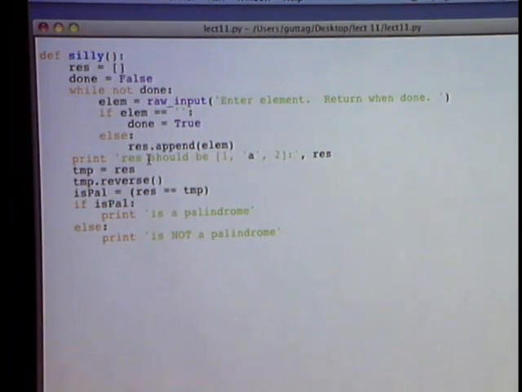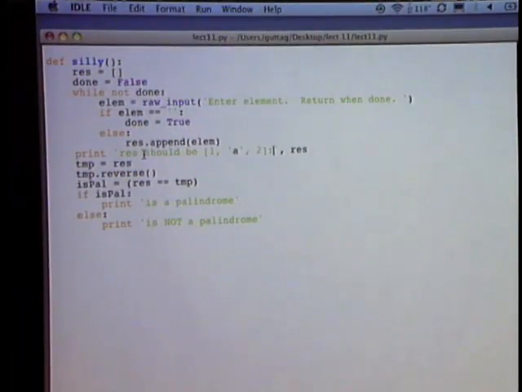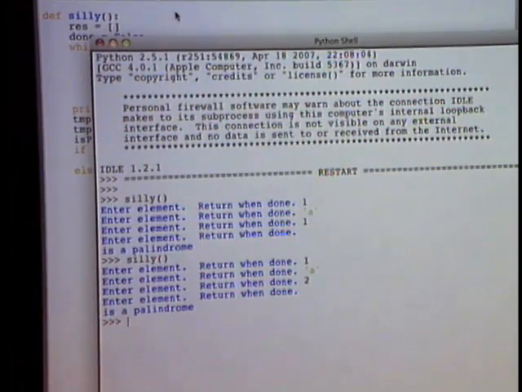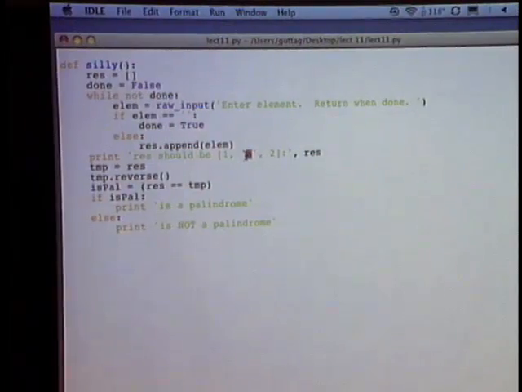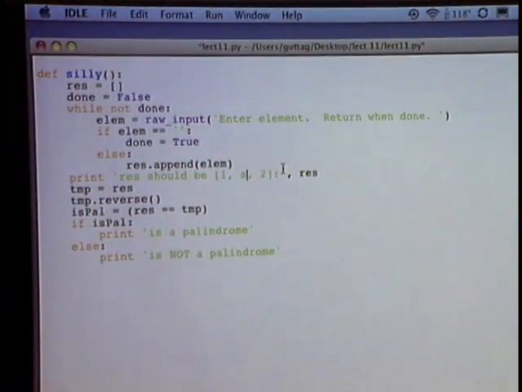Whoops. We'll save it. Well, all right, a syntax error. This happens. And there's a syntax error, I see, because I've got a quote in a quote. All right, I'm just going to fix that.